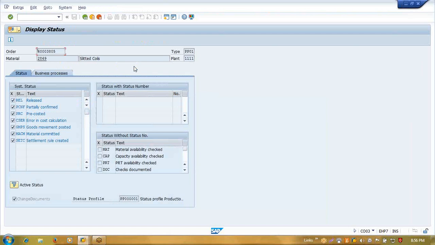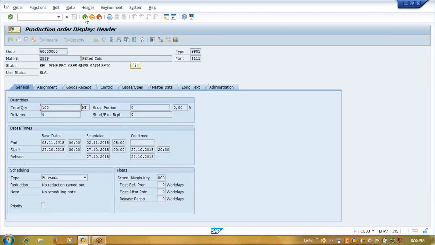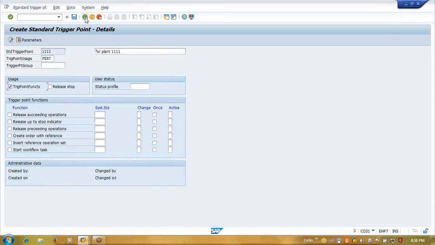This system sets the status automatically. Okay, right, so these are the statuses of an order. Now the function trigger is purely based on the status of the order. So here we have six functions.